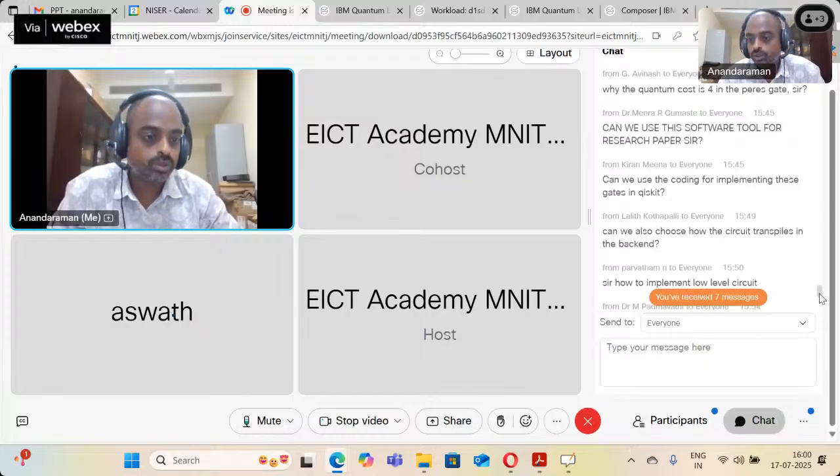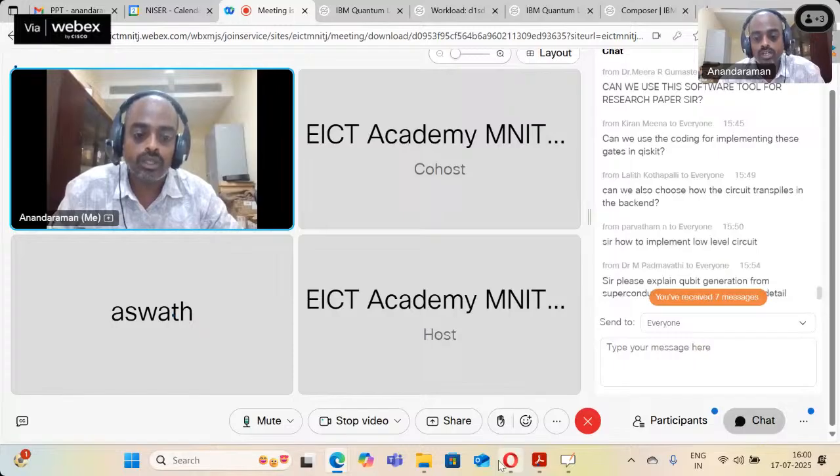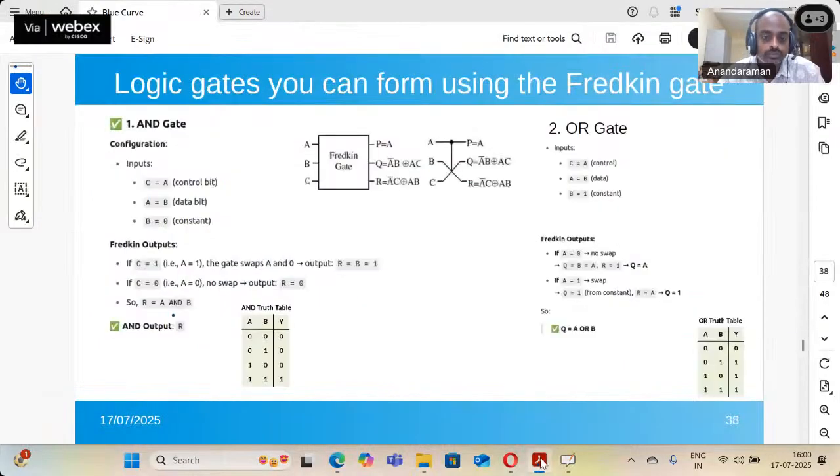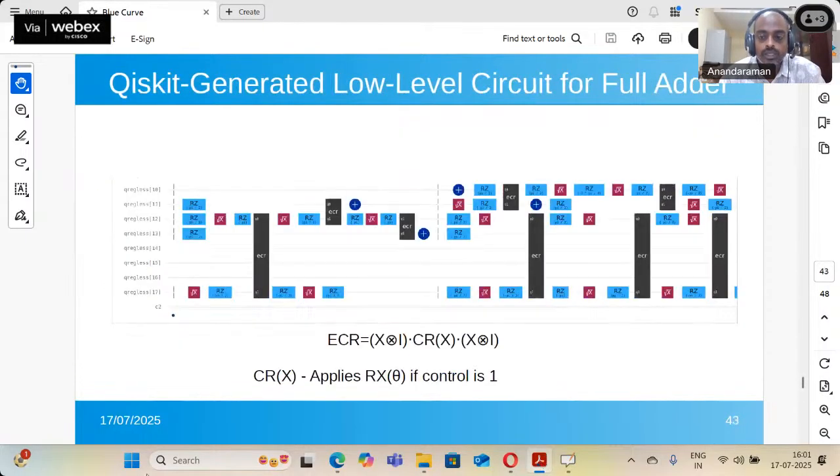Can you also choose how the circuit transpiles in the backend? That's what I showed, backend only. Whatever I showed is backend only. This transpiling happens in the backend only. This thing is happening in the background only.